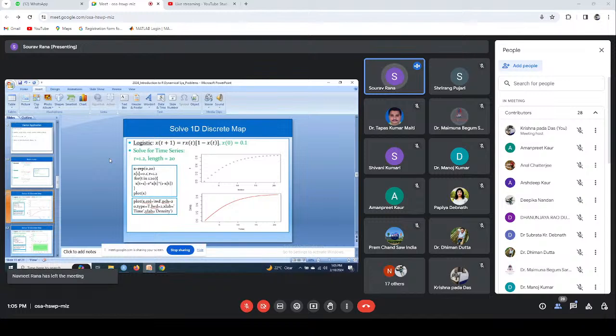For a discrete time dynamical system, I will go through the one-dimensional discrete map. Here the system is the logistic system: x(t+1) equals r times x(t) times (1 minus x(t)), where r is the parameter and x is the variable, with the initial value x equal to 0.1. You can easily solve this using a for loop. You just write down the model, specify the parameter and the initial value, and use the for loop. You can find the solutions of that model and plot them in R.